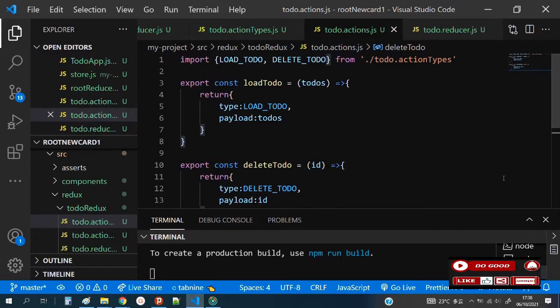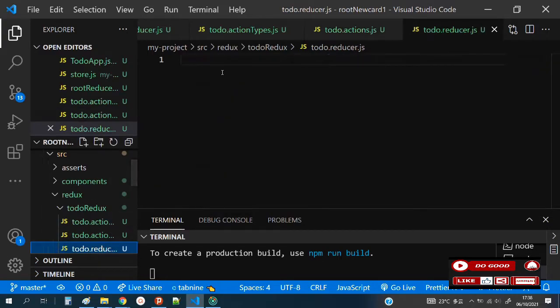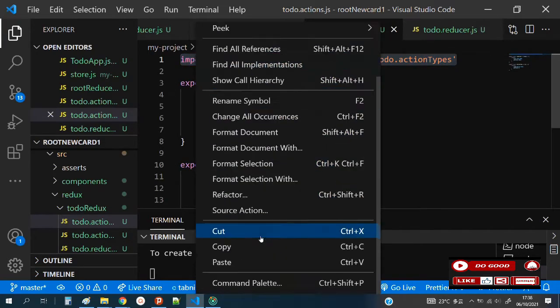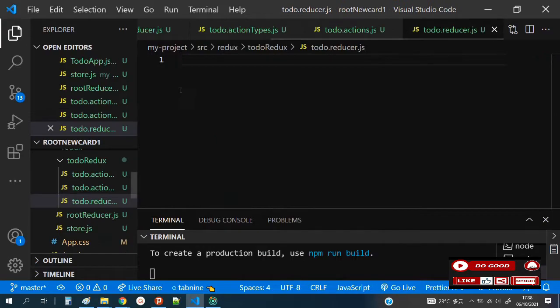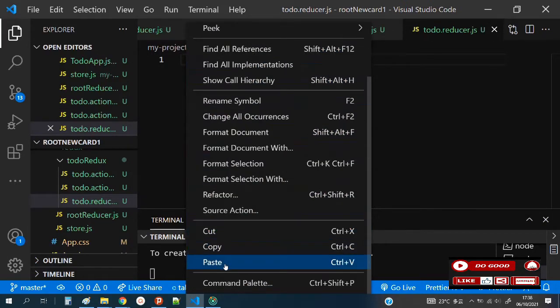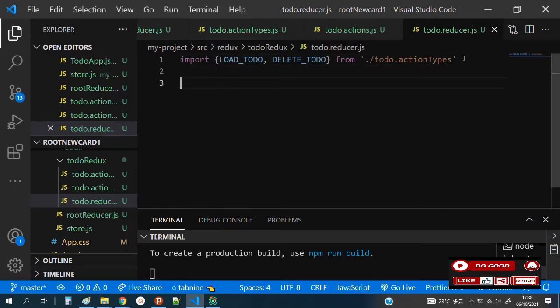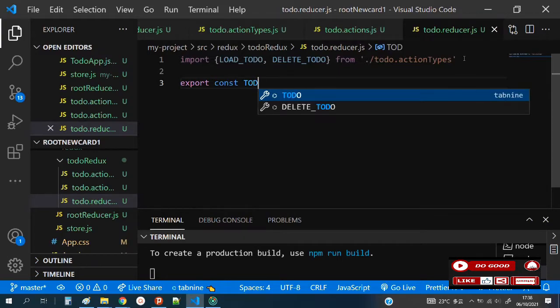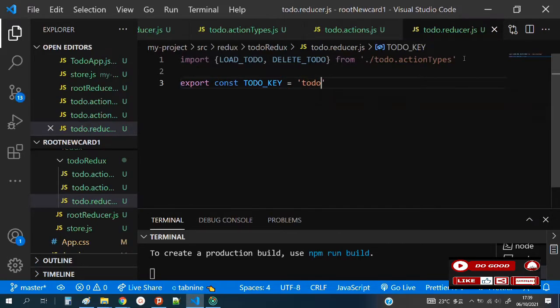So next, let's go to do.reducer. Okay. So to do the reducer, first thing to do is to import the action type. So we did that in the action, so we can copy that. Then we take it to the reducer. Good. So next, let's create a feature key in the store. So we say export const, let's call it to do key, equals to do store. Okay, that is that.